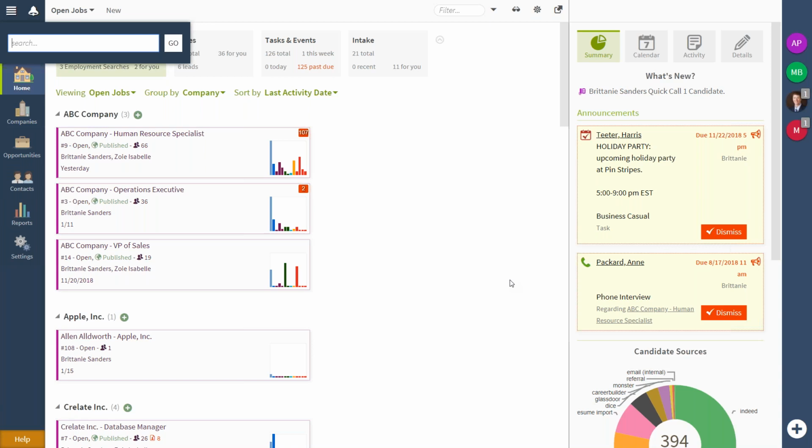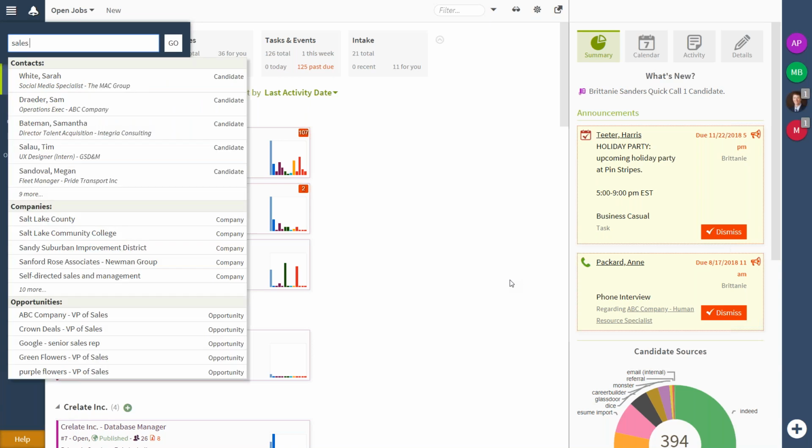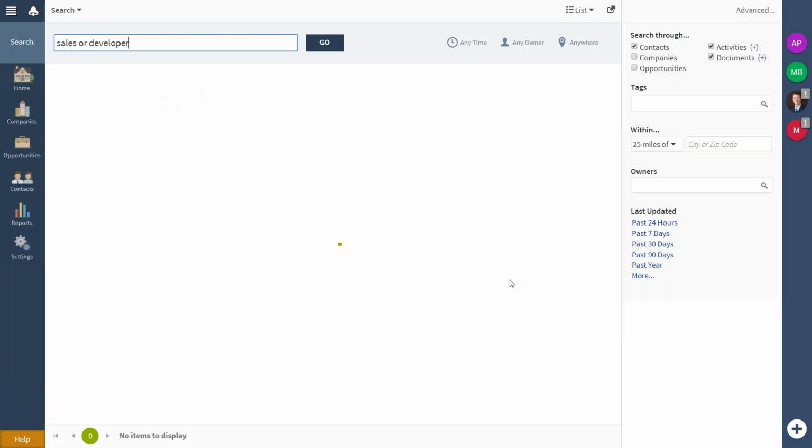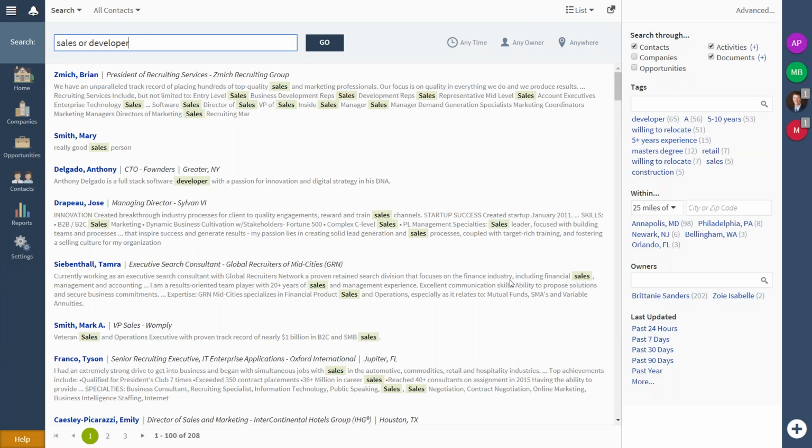Now, for your Boolean operated searches, for those of you who are not familiar with this term, a Boolean search is a type of search that allows you to combine keywords with modifiers such as and, not, and or. And the goal of this is to produce more relevant results. For example, in a Boolean search, I can say, show me people in my database who have sales or developer on their record. And it's going to present me people in my database who have these terms on their record.